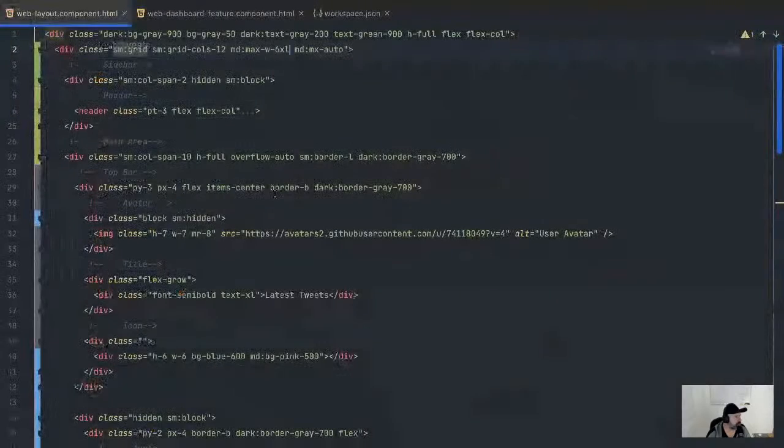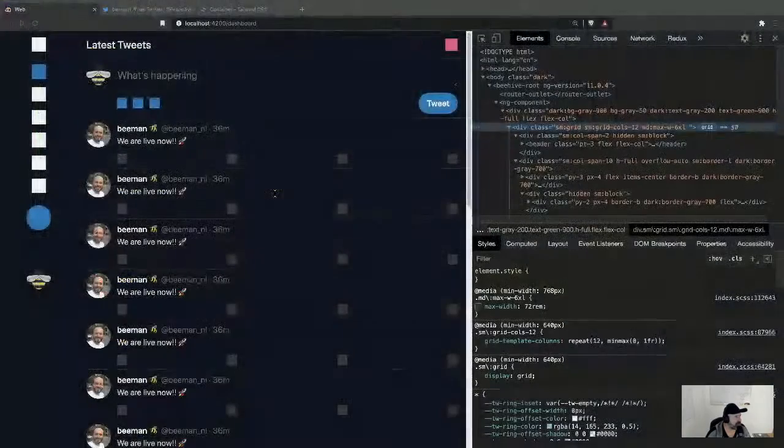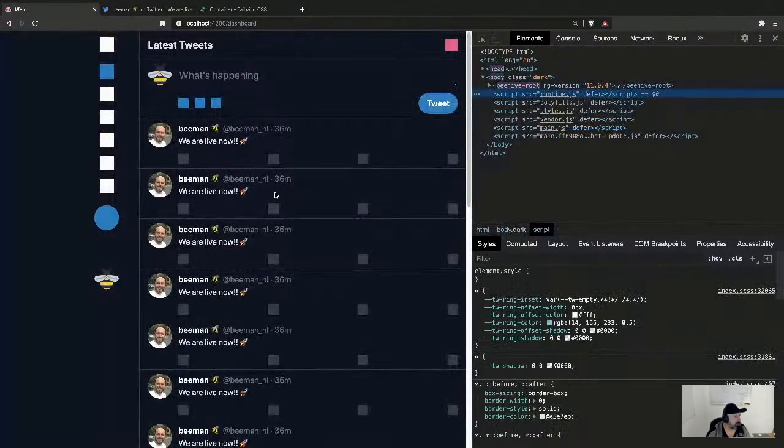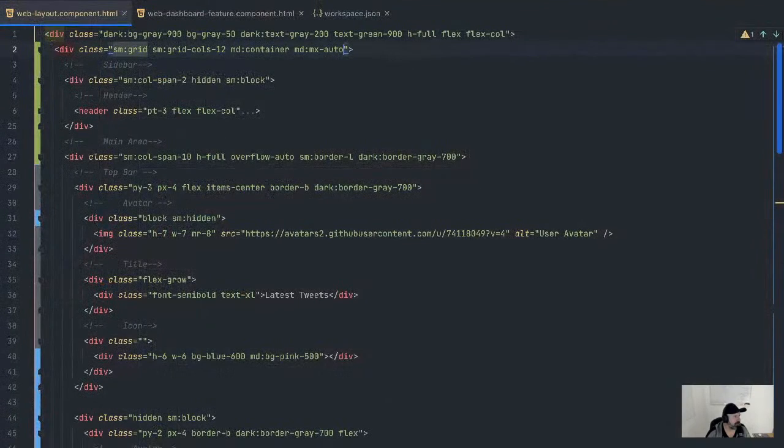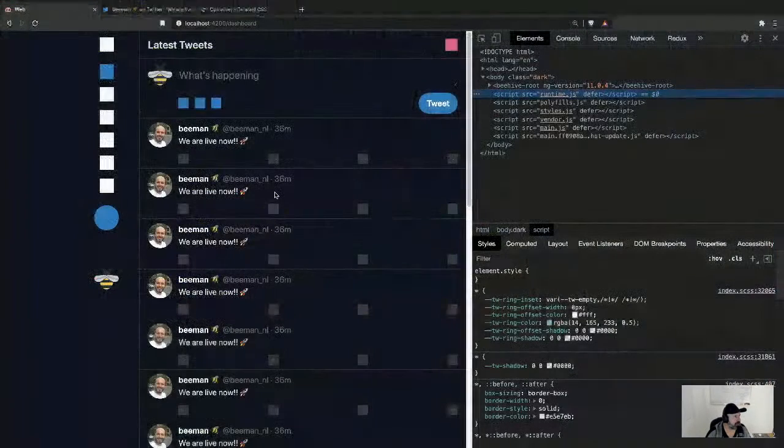Okay, one more attempt. Just change this back to MD container. See if we can fix something with the padding here. This doesn't align auto. I'm amazed that it doesn't.